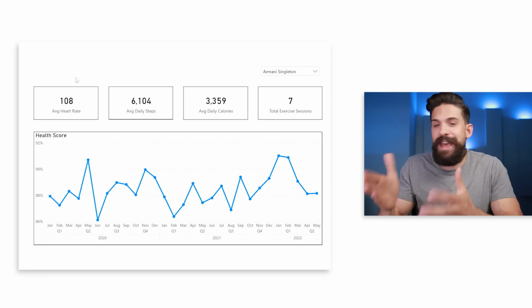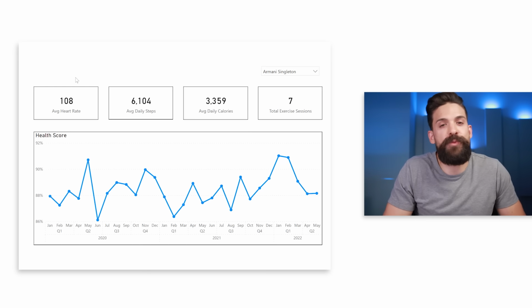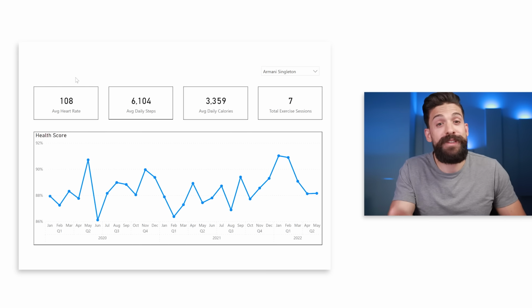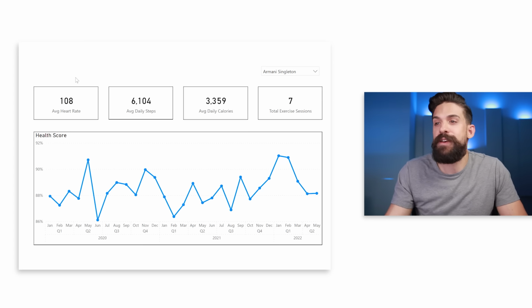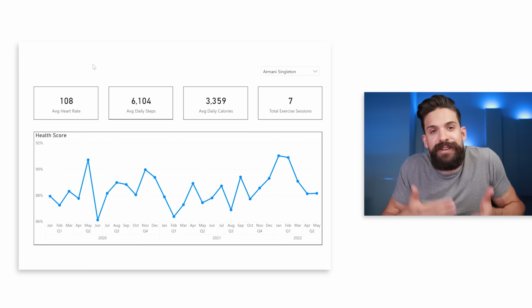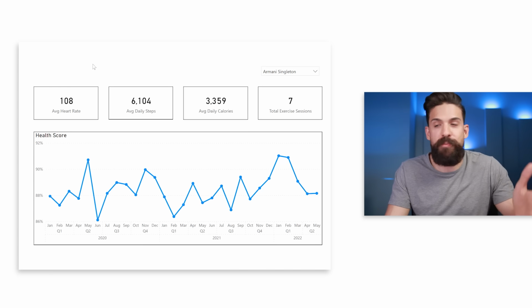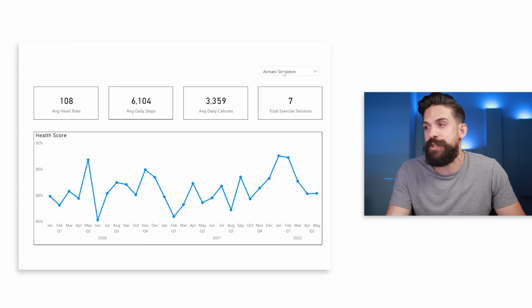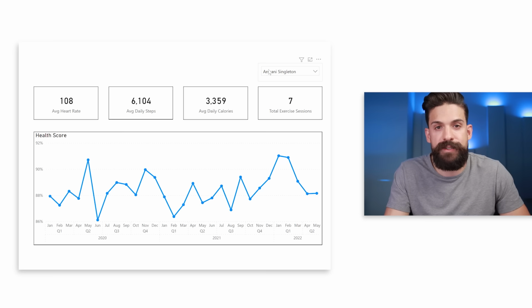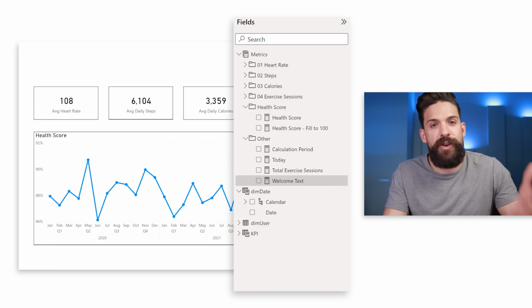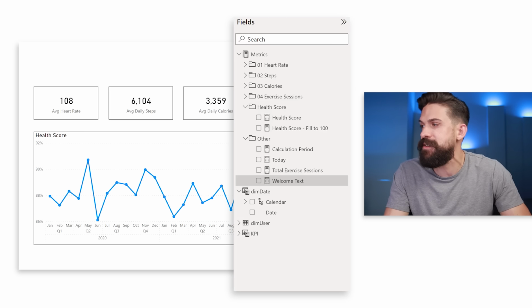Okay, so the main KPIs that I want to track are already on this report page, but there are a few other elements that I still would like to add. For example, here at the top, I would like to add some welcome text. So that we have hi or good morning or good afternoon, and then the person that's selected over here in the slicer. All right, now how to do that? Also here, I already created a measure. Let's have a quick look.